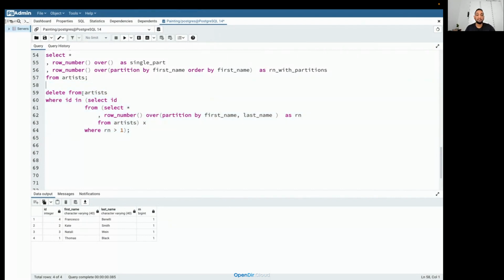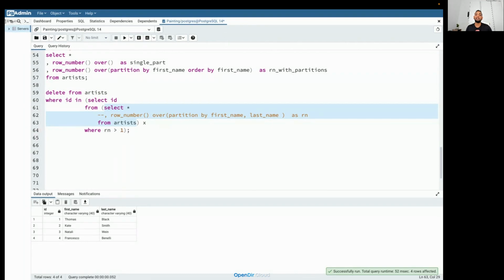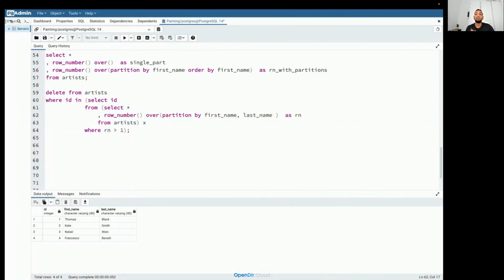But let's start with the most innermost subquery here, this one. And what I basically did was, let's say if I had commented out this line, and if I just did select star from artist, I would basically get all the columns from this table. But I wanted to create a unique ID for my column based on the duplicate records present in my table. For that, I created this row number column and I executed this statement.